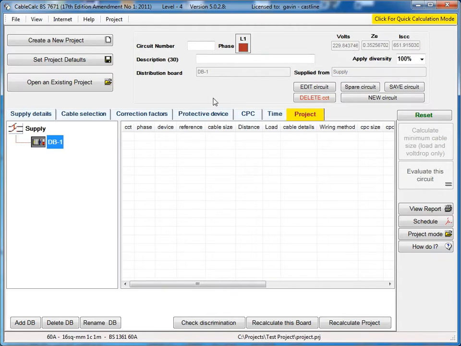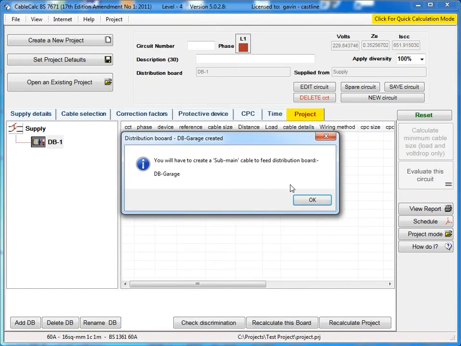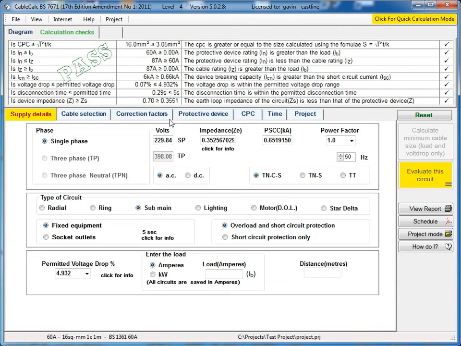Now, in this case, we've got another distribution board here. We've got a separate DB in the garage, so we're going to add that. To do that, you click Add DB. We're going to call it DB Garage. OK again. Now we've got to feed that from DB1. So we click on DB1 and then select New Circuit.